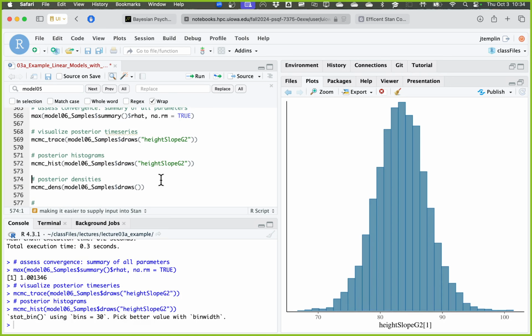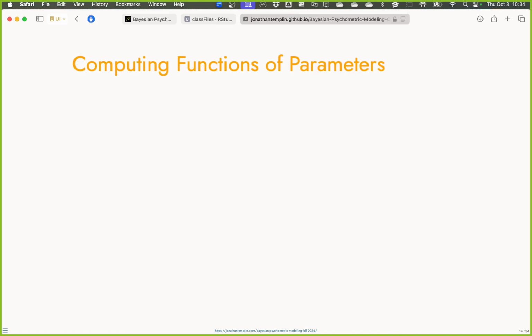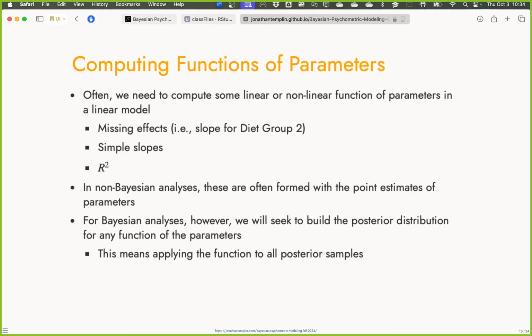No, maybe I didn't do it wrong. Anyway, I'll leave it. Yeah, it's a little moved over. Anyway, my bad.